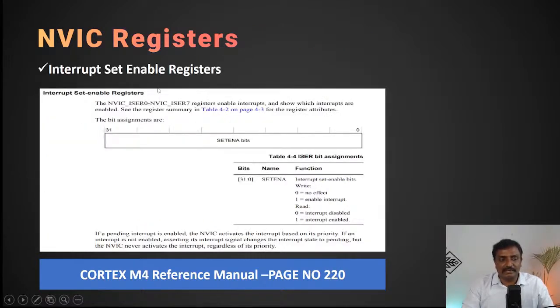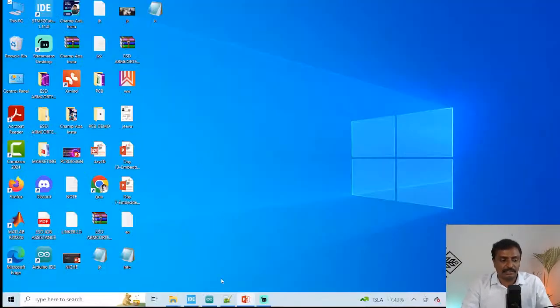So, interrupt set enable registers. Every interrupt set enable register has 32 bits. If a bit is 1, it enables the interrupt. If it is 0, it disables the interrupt. In total we have 8 registers, ISER 0 to ISER 7. I will show that in the STM32.